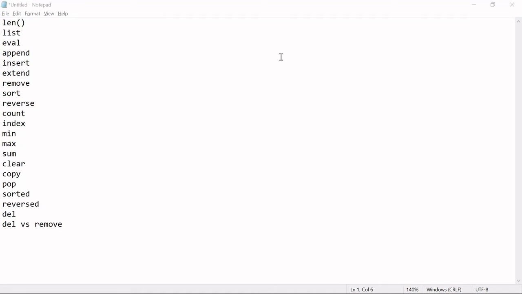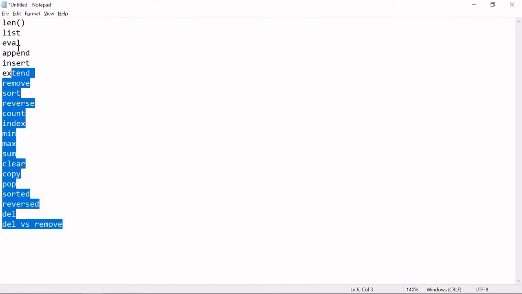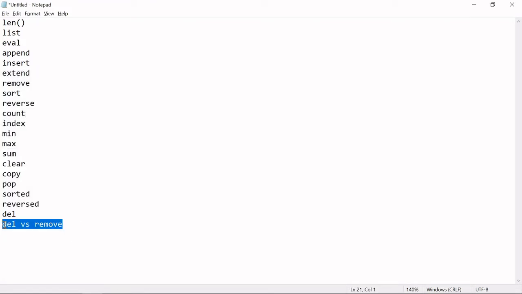Today's agenda is to cover another list methods or functions. There are many list methods, but we are going to learn the methods which are documented here. And we do it at last. I'm just going to tell you the difference between delete, that is del, versus remove. And this is an interesting fact, and we'll just go through it. So let us get started with today's session.